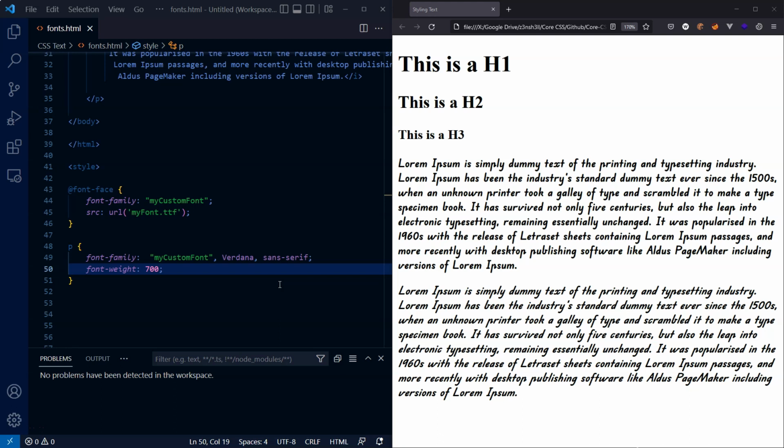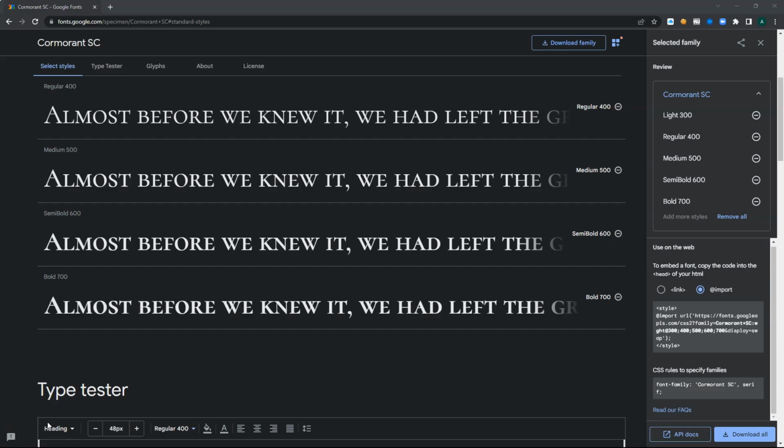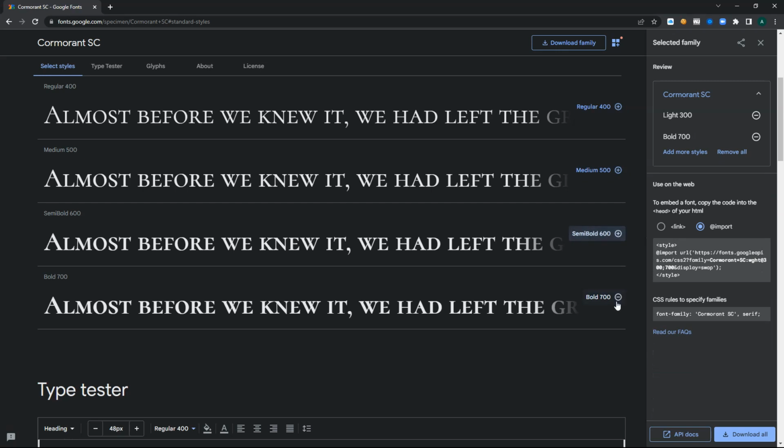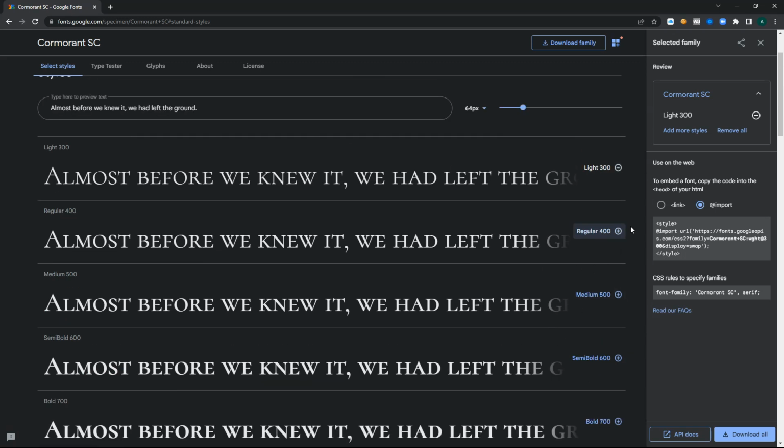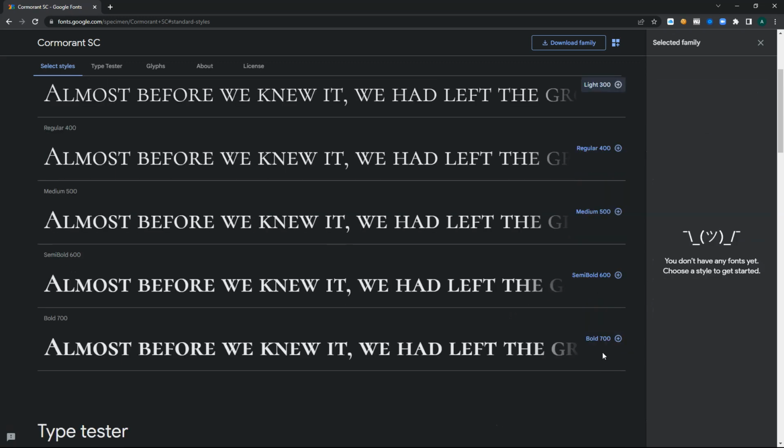What if we wanted to import the font file from a remote location? Google Fonts allows us to do that also. This is a second font family. It's named Cormorant SC. It's also open font license, so we can use it freely. Notice that we have the option to select different styles from within this font family. So we can pick and choose which of these we want and which of them we don't.